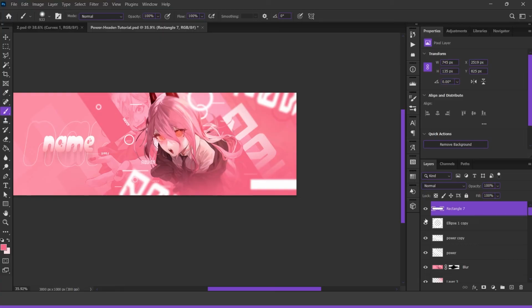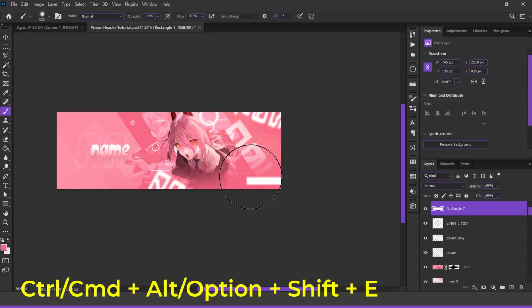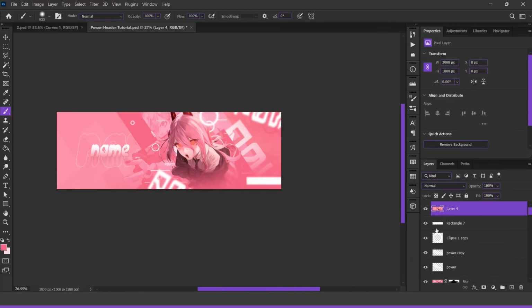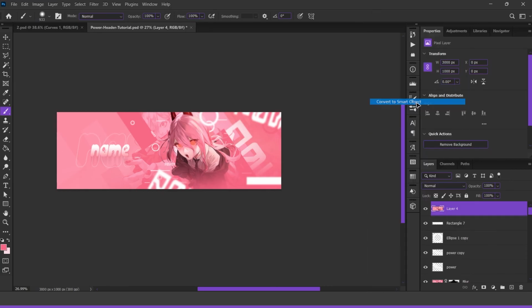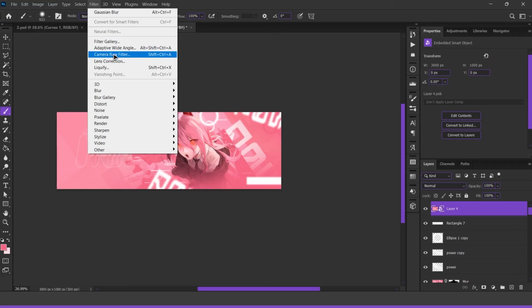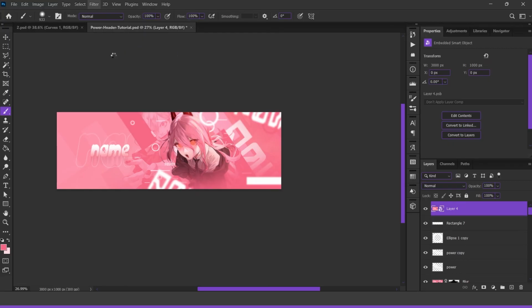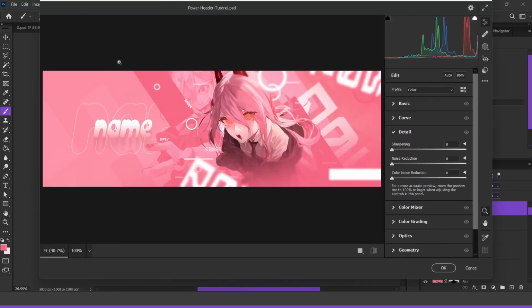Now press Ctrl, Alt, Shift and E together so that you will get the entire artboard as a layer. Turn this layer into a smart object. Go to Filter and choose Camera Raw Filter. I like to make my own adjustments, but this time you can choose built-in presets as well.